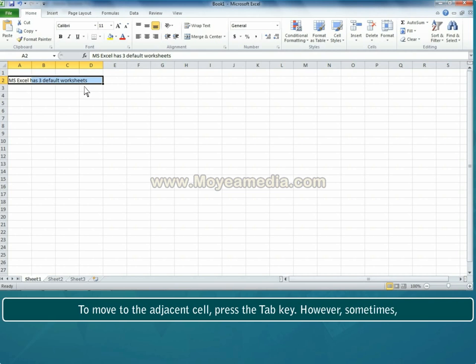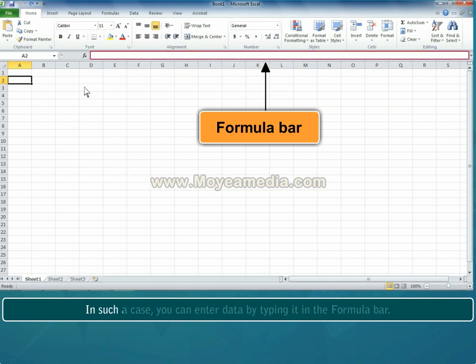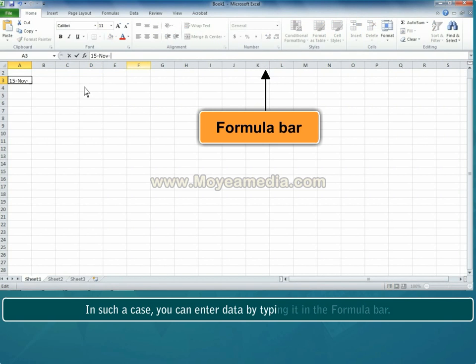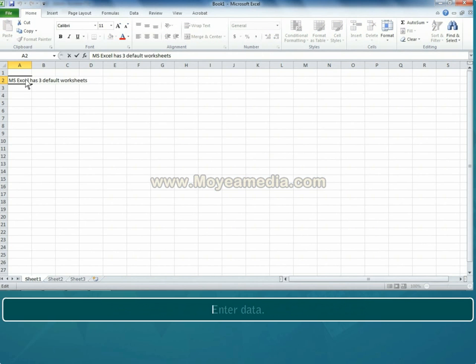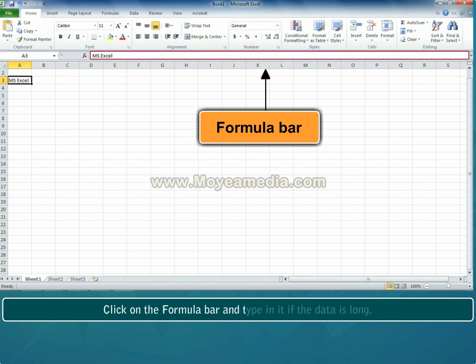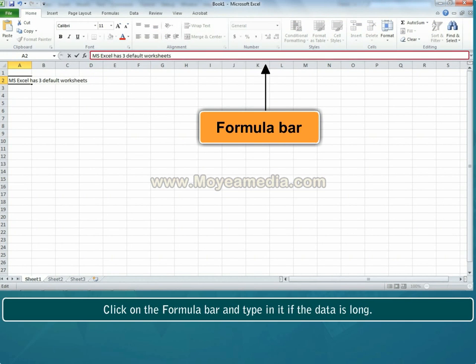However, sometimes long data cannot be seen completely while entering it. In such a case, you can enter data by typing it in the formula bar. Click here to select the cell where data is to be entered. Enter data. Click on the formula bar and type in it if the data is long.